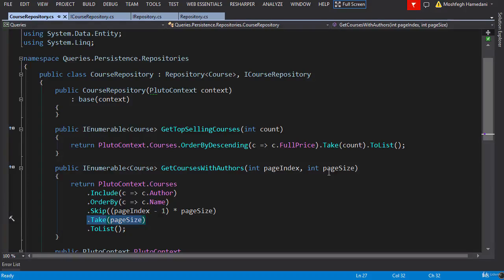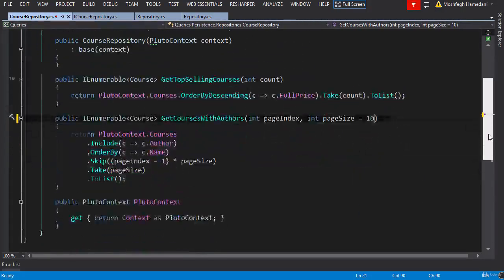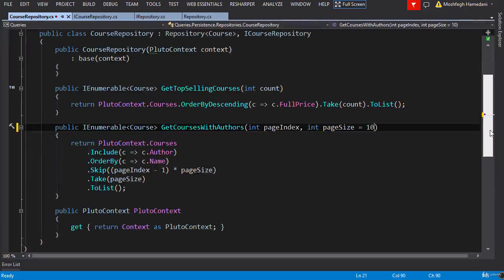Some developers think they have to use IQueryable so that they can apply filtering in the upper layers like services or controllers. But your filtering for pages shouldn't happen in those layers. It's data access code and should happen inside your repositories. So the way to do that is by passing two parameters here, page index and page size. We could optionally give this a default value to make calling this method easier, like page size is 10 by default.